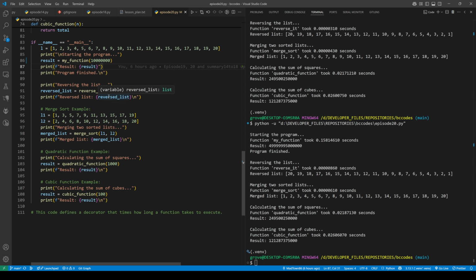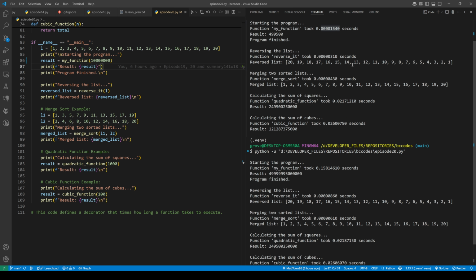Another linear time complexity would be my reverse it function, that's basically taking an input list and then just recreating a list and reversing it. So as you can see, since the input size and the iterations are only the length of the list, the input would be 19 or 20, and so it only goes through 20 iterations versus for this one it was 1,000 iterations versus 1,000,000 or 10 million iterations.